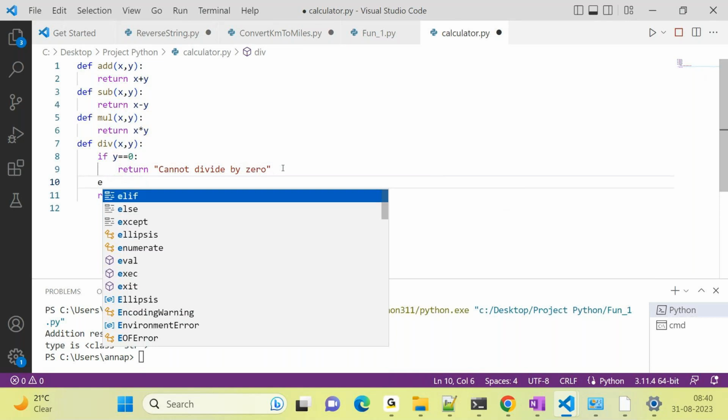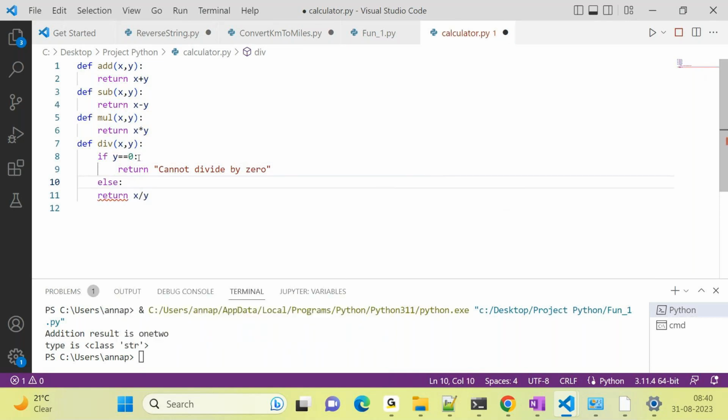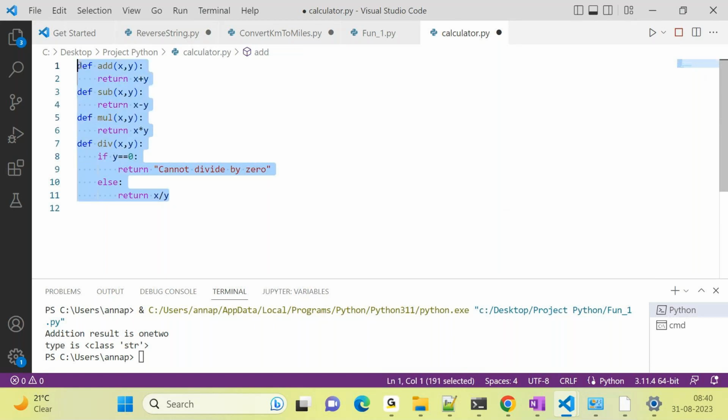Else. So no, the user is not giving 0. In that case, you can divide and return the value. So like how I created a function, I'm doing it in a similar way. I'm giving a colon and then giving a space. So this content is inside the if, and this content is inside the else. Okay. So yeah, we have created functions which do all four main operations of a calculator.